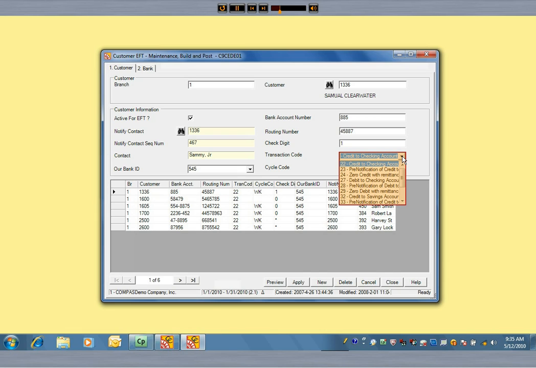Any of these actions can be performed. The default is 22, credit to checking account, which means we will be taking money out of a customer's bank account and putting it into ours. Notice that you can put money into a customer's checking account with a transaction code of 27. Just select the customer, change the transaction code to 27, and proceed.